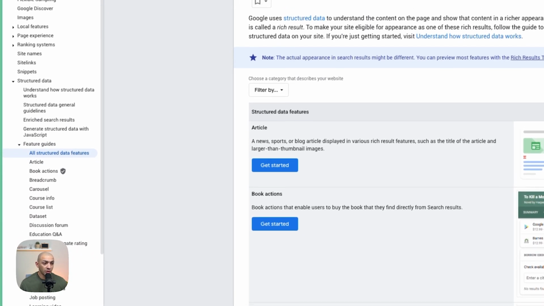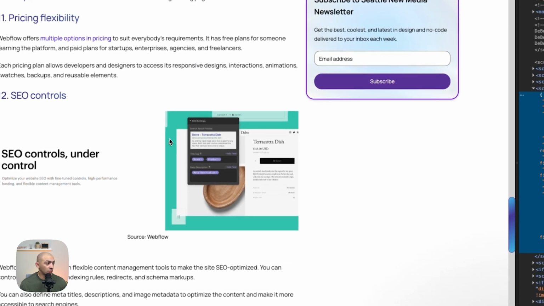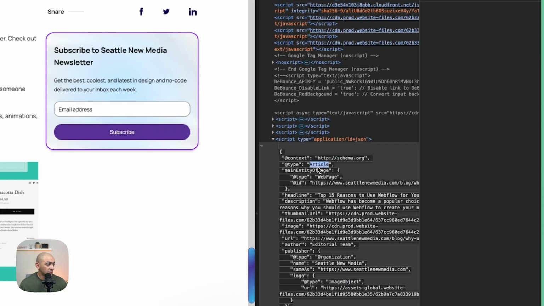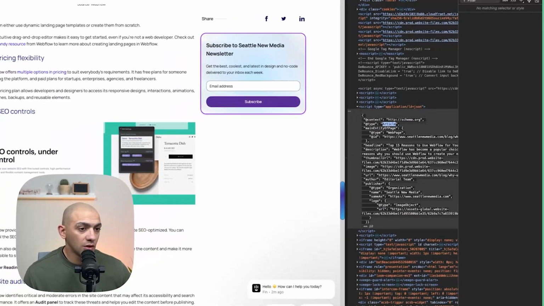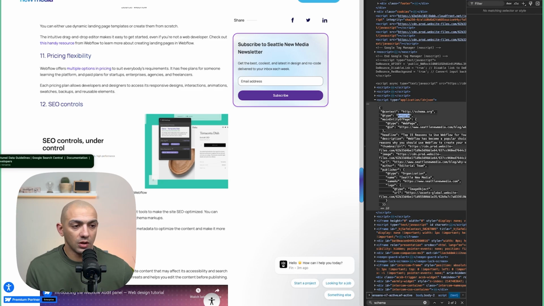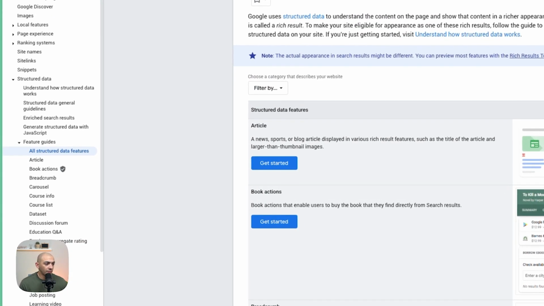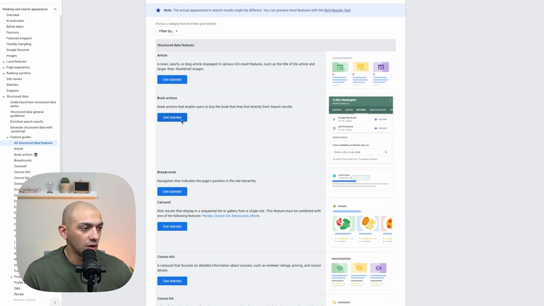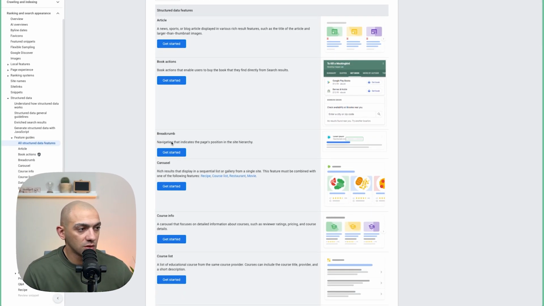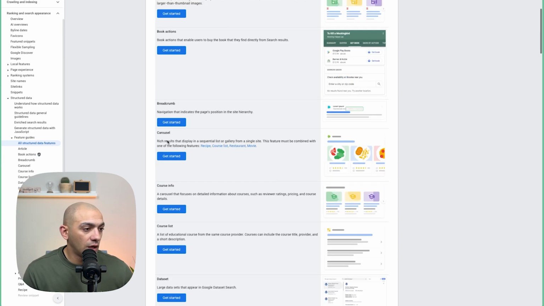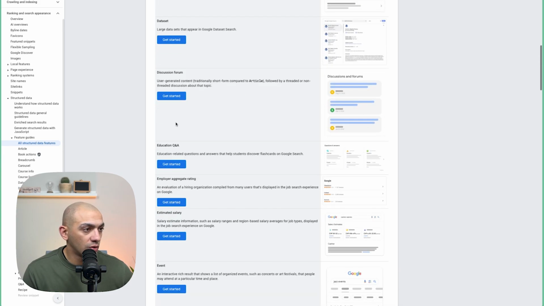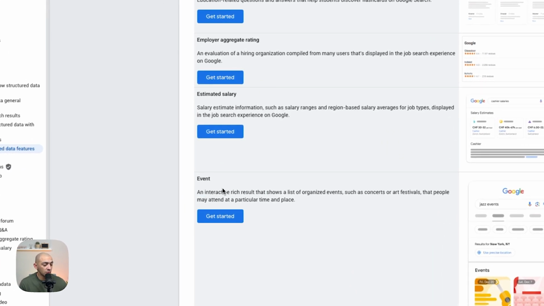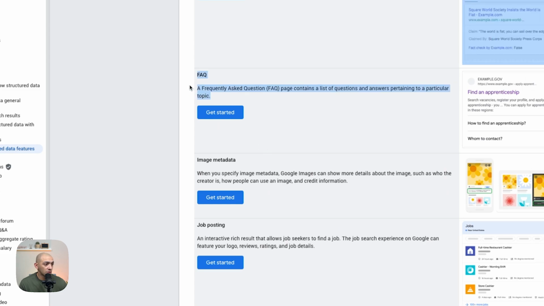These are the most commonly used ones. So if we go back here to the example, this is an article, and as you can see, the type here that is done for this markup is type article, and this is one of the most used schema markup out there. However, there are a lot more other schema markups like book action for certain use cases, breadcrumbs, something that is also common. Carousels, more data set, discussion forums, education, Q&A, events, something that is used also frequently, FAQs as well.